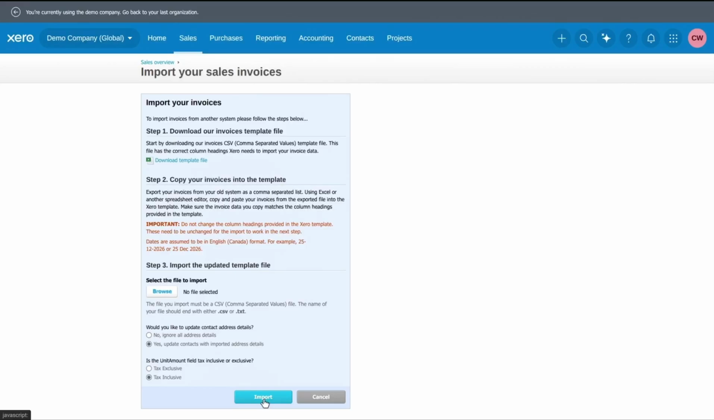After completing the spreadsheet, return to Xero. Click Browse. The Browse button opens your File Explorer, allowing you to locate and upload the completed invoice template file. What happens during upload? Xero checks the file for formatting accuracy, missing fields, invalid dates, tax inconsistencies, and account code problems. At the bottom, you'll see additional configuration options.